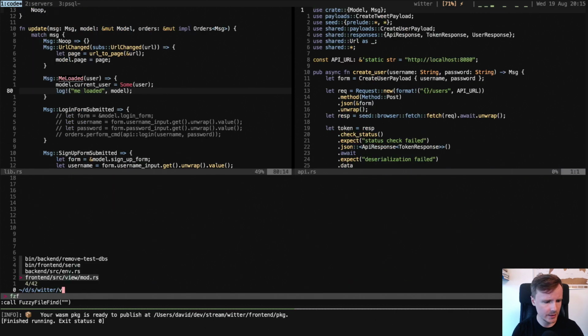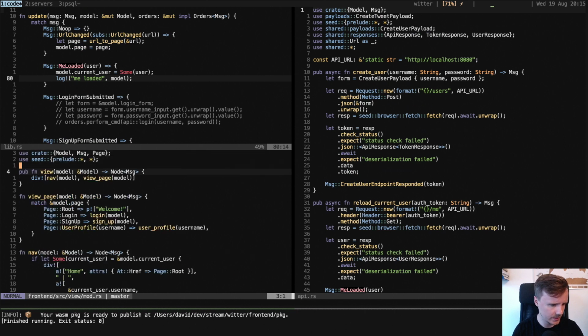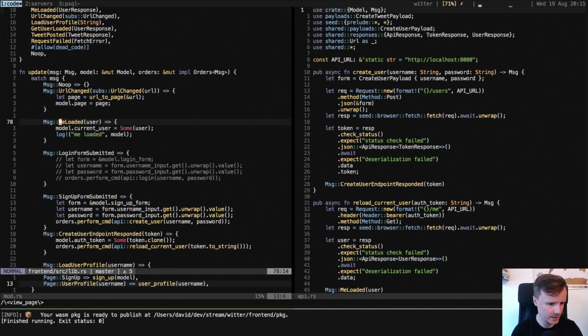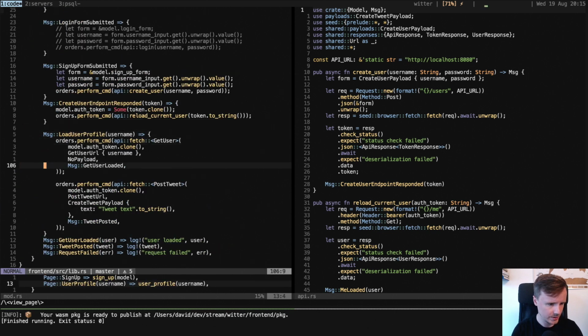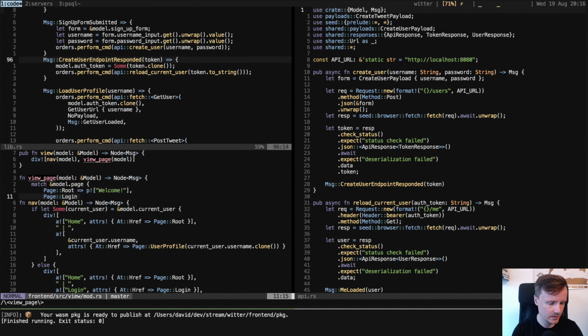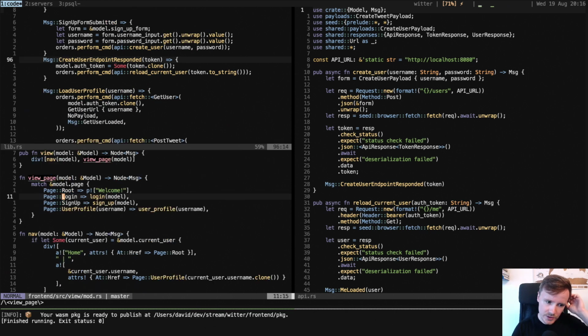Let's see. In our view, do we actually handle if you're logged in or not? View page. I don't think we ever set the page. So here, when we get a response from the create user endpoint, we should probably change what page you're on. I'm thinking we should do that first so we can actually validate that signing up works.